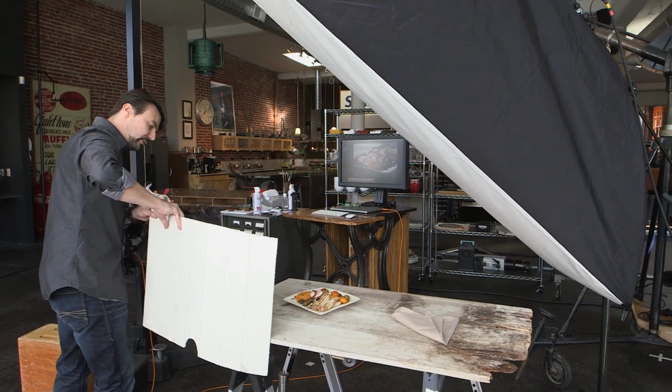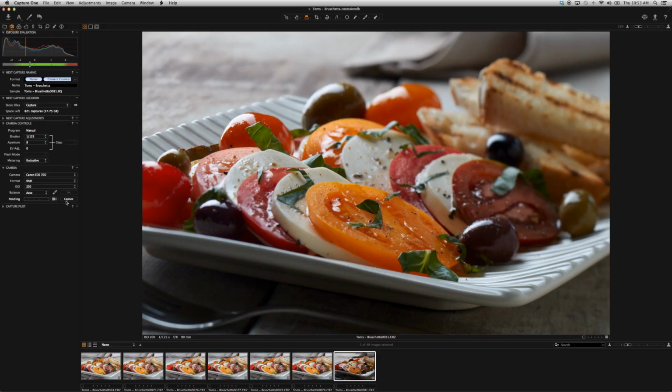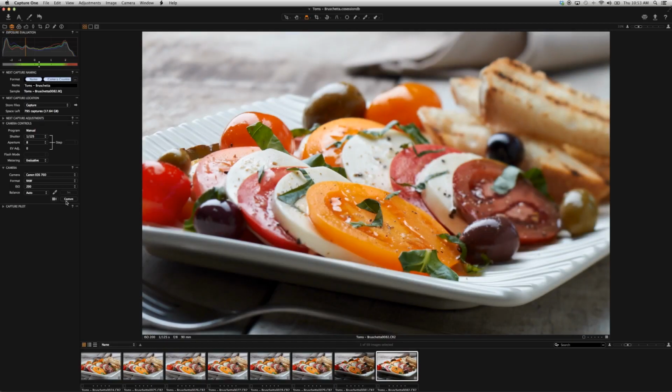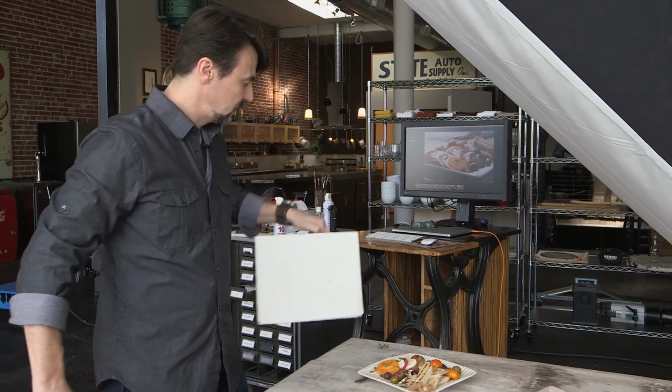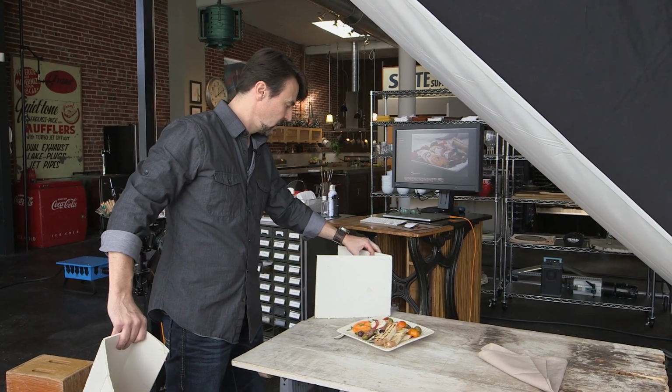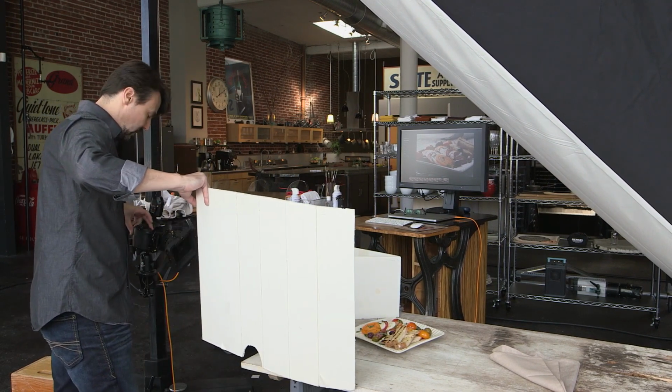All right, so I'm going to hold my fill card in here because we are going for speed as we have to get out of here. So I'm going to have two cards in here. I'm going to have this guy catching the light for this side. And I'm going to hand hold this thing in here, and I'm going to add some more light.